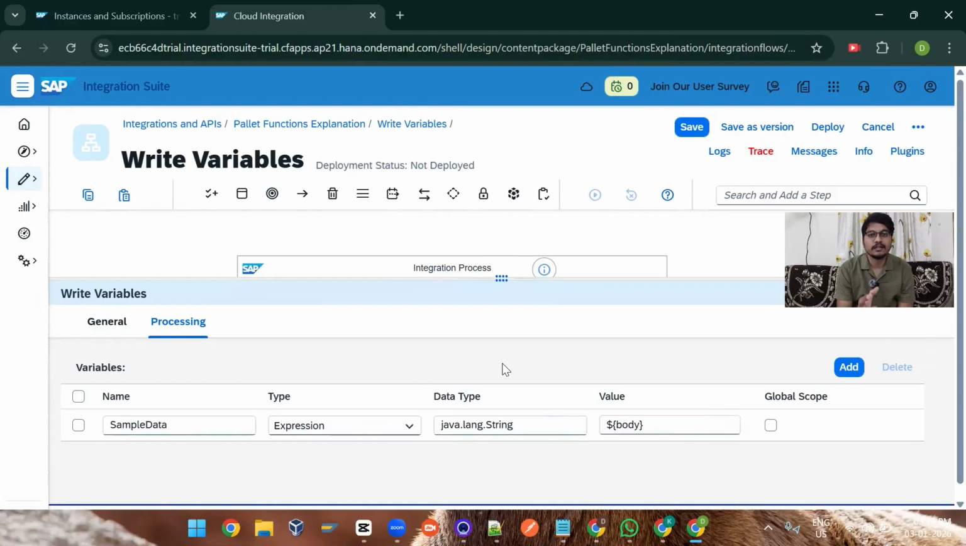Variables are of two types: one is global variable and the other is local variable. The main difference between global and local is simple. Global variables can be accessed from any iFlow in our CPI tenant, whereas local variables can be accessed only from the one particular iFlow in which they have been created.